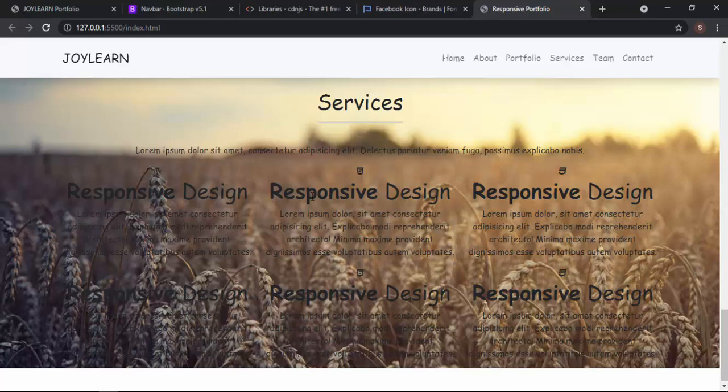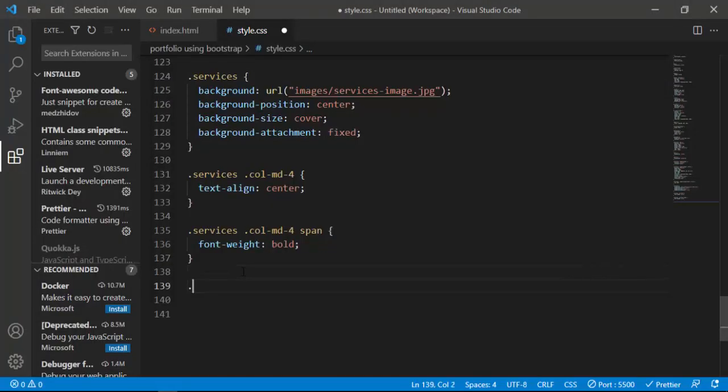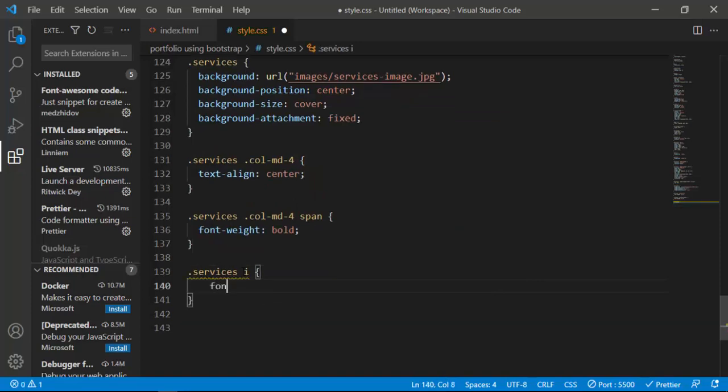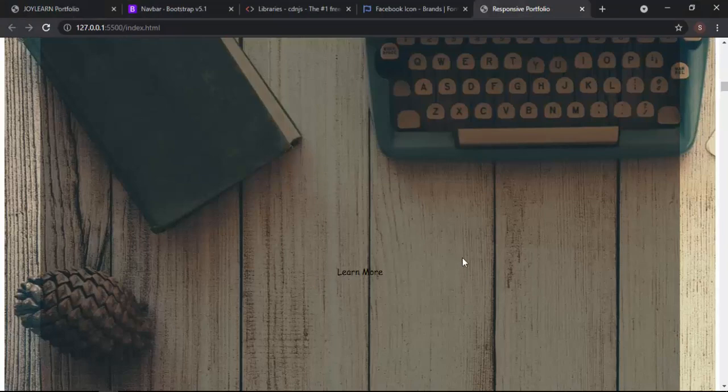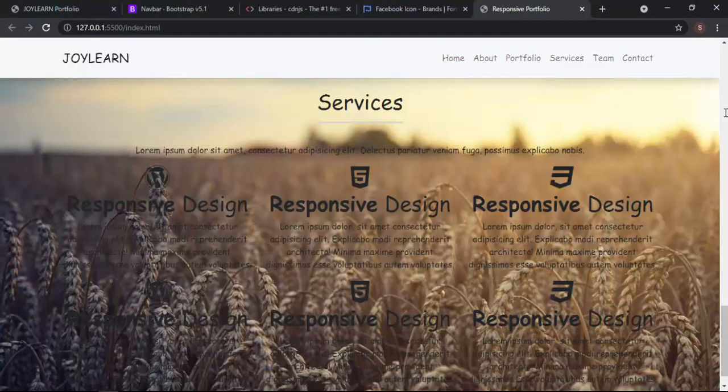Then I'm going to refresh it, and you will see that these are getting bigger. I don't want to change these texts, but you could do so. Just understand how we can organize things here. I don't want to waste your time by just copy and pasting. And now I'm going to make these icons bigger. To do so, from the services, select the icons and set its font size to 3 rem, and it just makes it bigger. And now you'll see that these just got bigger.